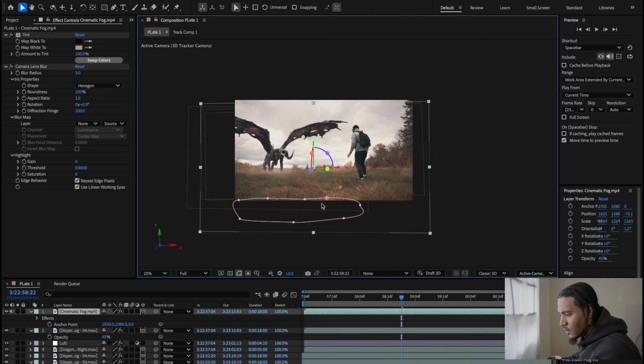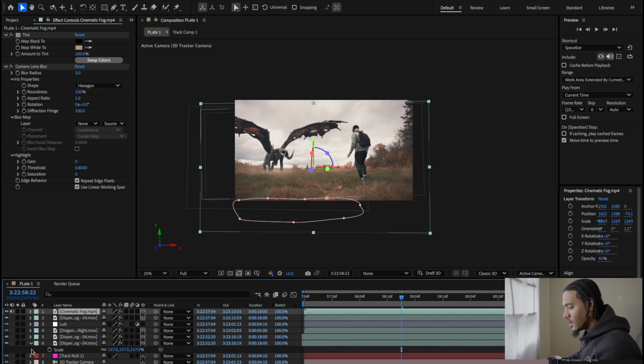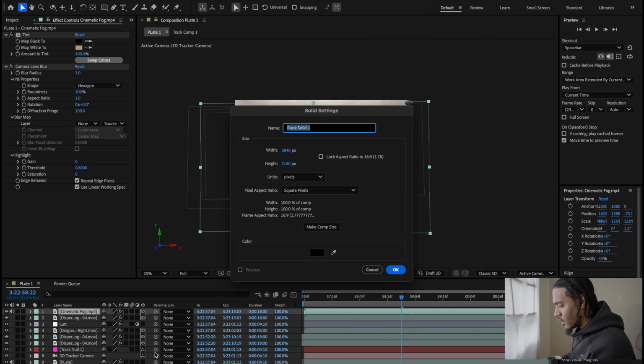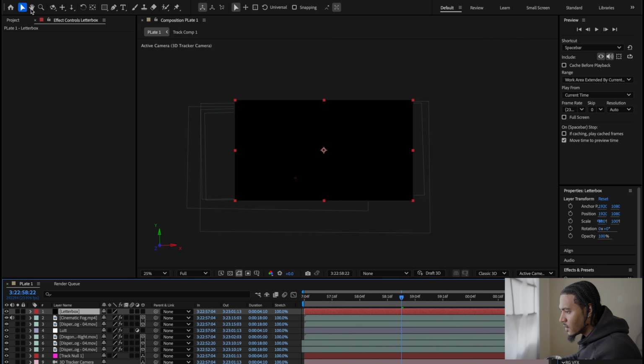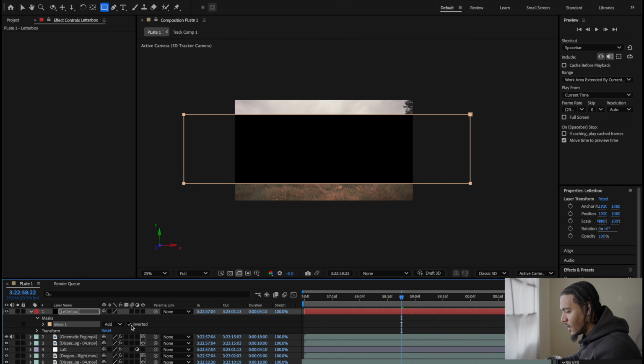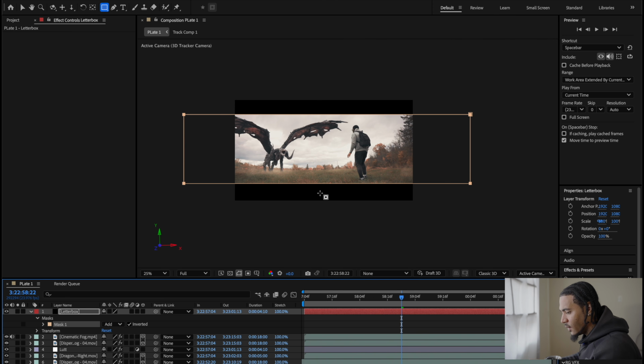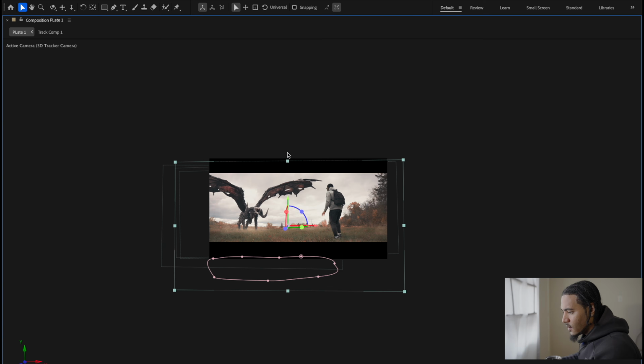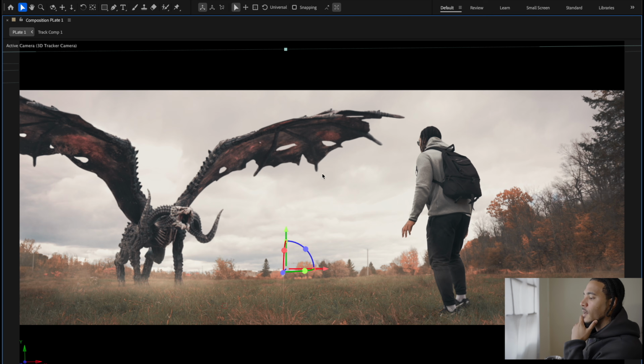And then sometimes what I do to get a better reference on some of this stuff is I'll add, with Command Y, a black solid, I'll call this letter box, and then we'll just grab this box masking tool, put it somewhere around here, and we'll drag it out, drop it, invert it, and now we've got an idea of how this scene is looking if we put the cinematic box around it.